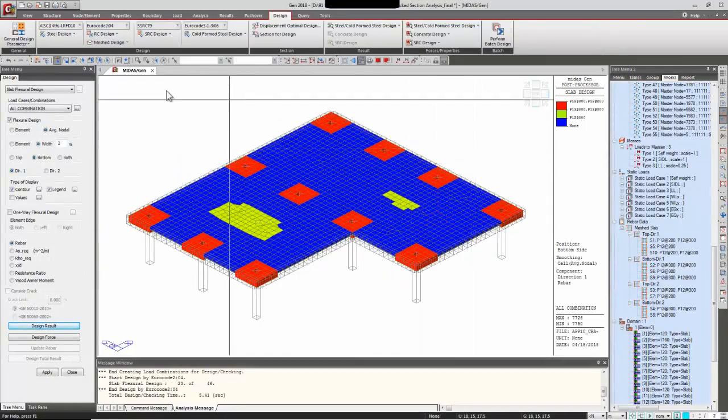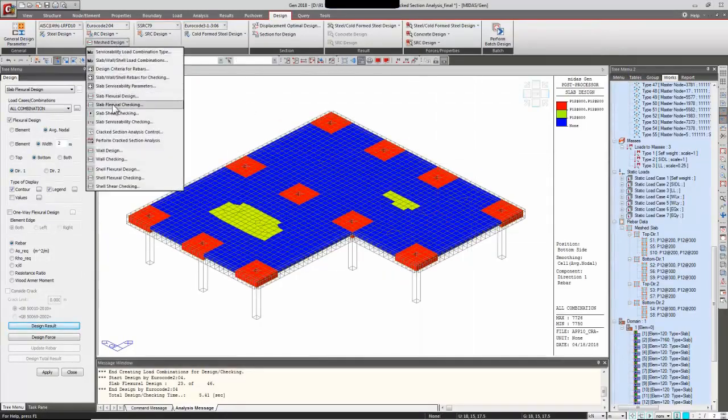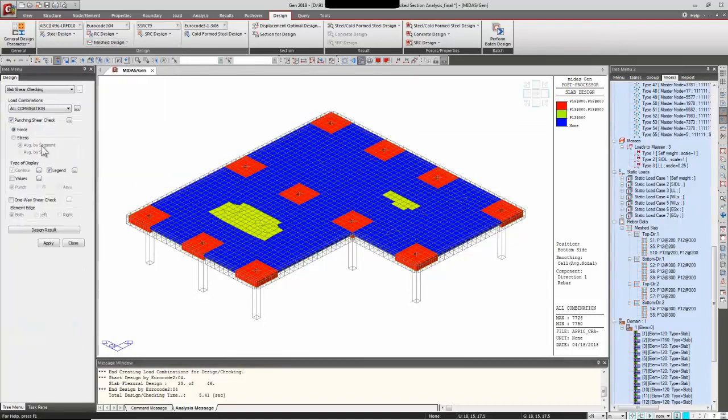Alright, so now let us go ahead to the slab shear checking. In the slab shear checking, we are going to be performing punching shear check based on the force of the column, because this is as per the code. We have other option, that is stress-based punching shear check, and we can also check one-way shear with the help of a cutting line diagram.